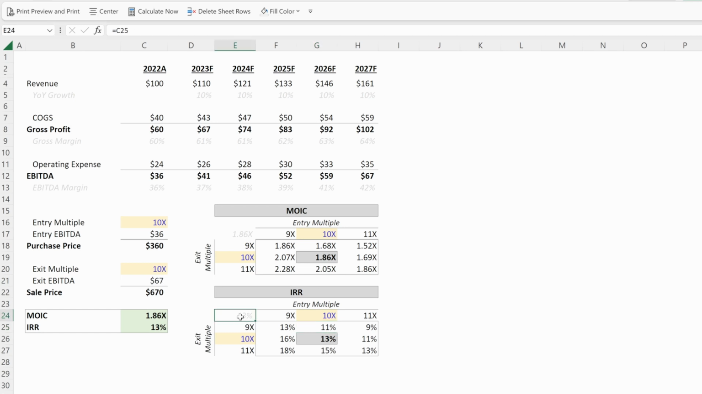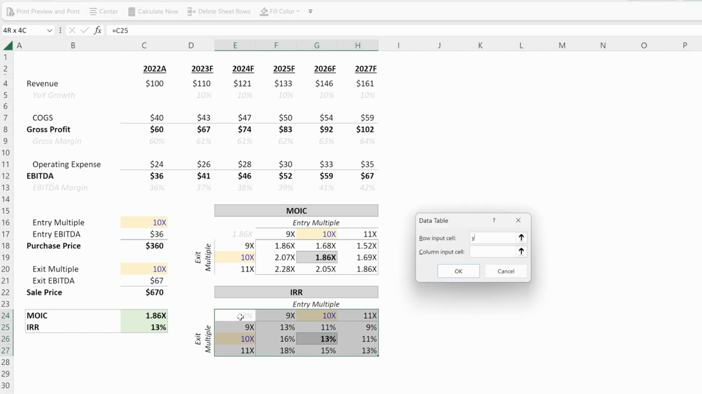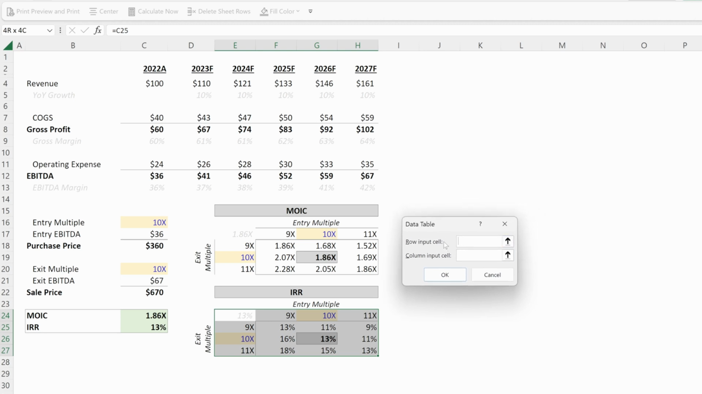Key thing I find people mess up here often is flipping the row and column input cell. So if you're not getting what you think, double check these. Easy way to remember it is your row input cell will be your values that are in a row. So the ones that are in multiple columns, but a single row. And your column input cell will be the values that are in a single column, but multiple rows. Very important to understand these.